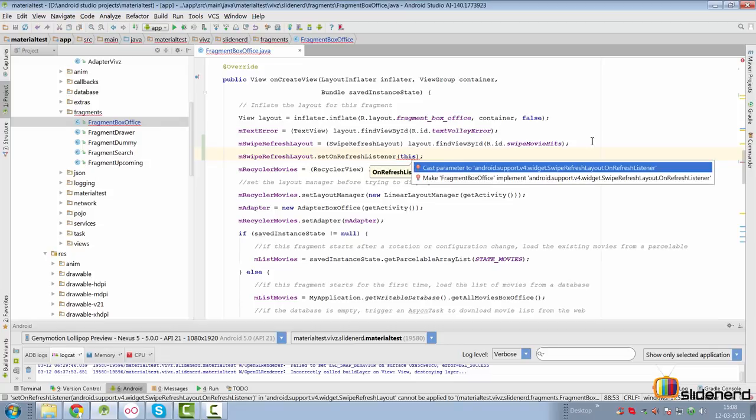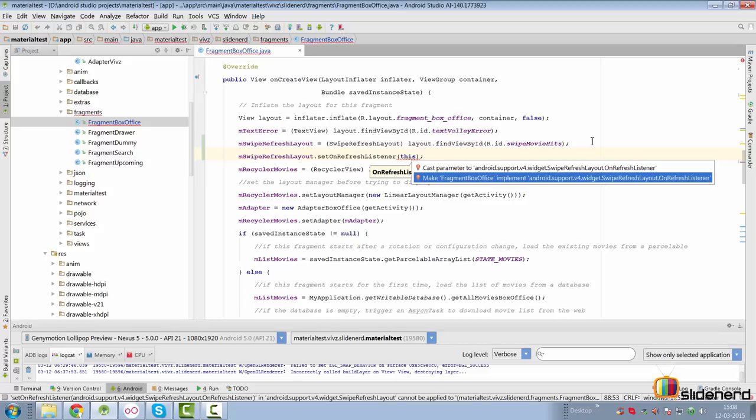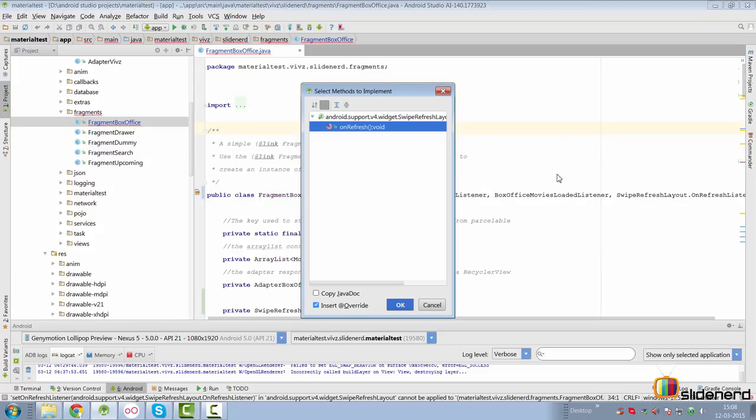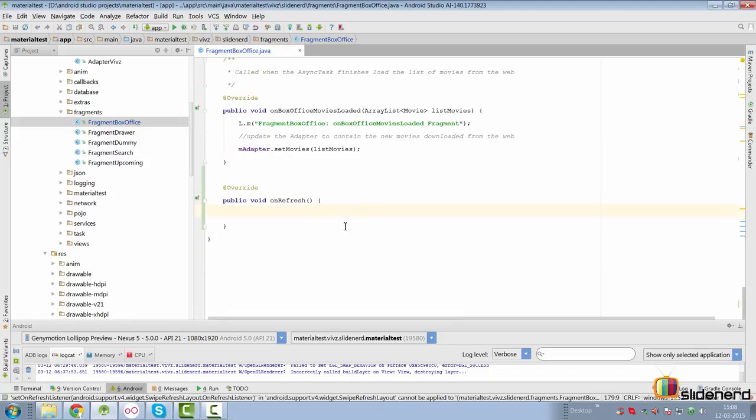So we say Alt+Enter here and we say make the fragment implement the OnRefreshListener interface. So just press Alt+Enter and override the onRefresh method. So here for now, let me just display a simple toast so that you guys can understand whether the refresh is happening or not. There you go, it's onRefresh.